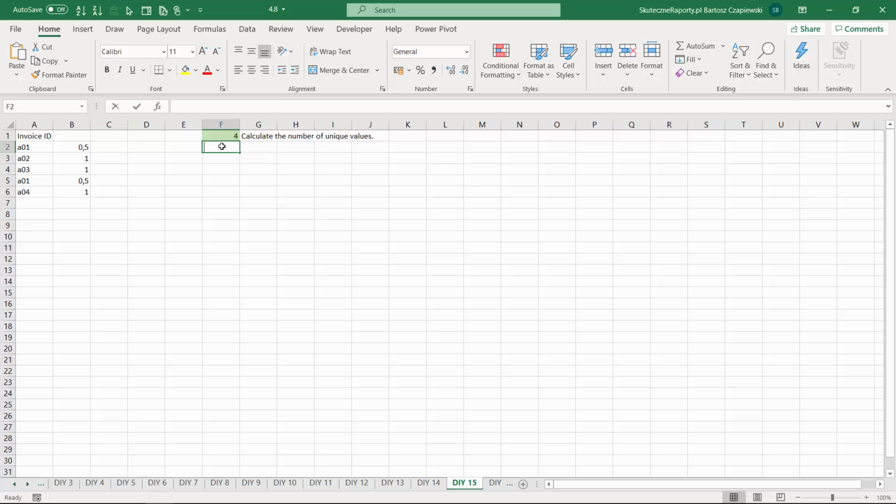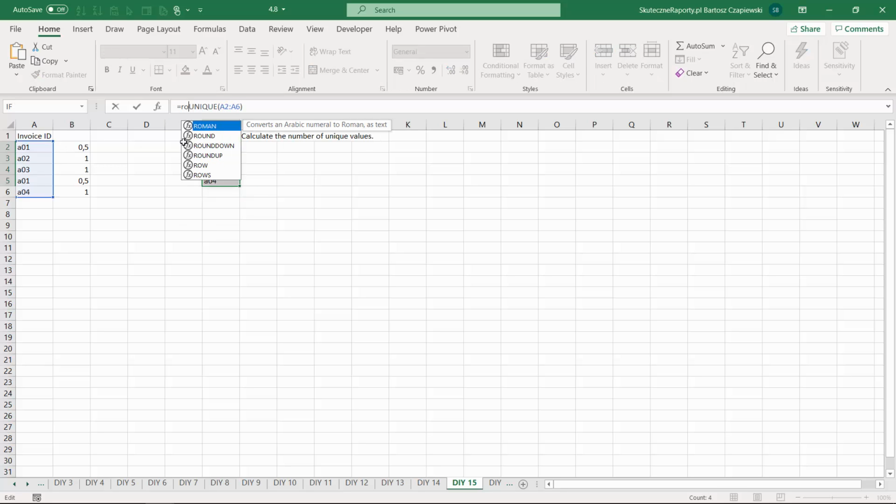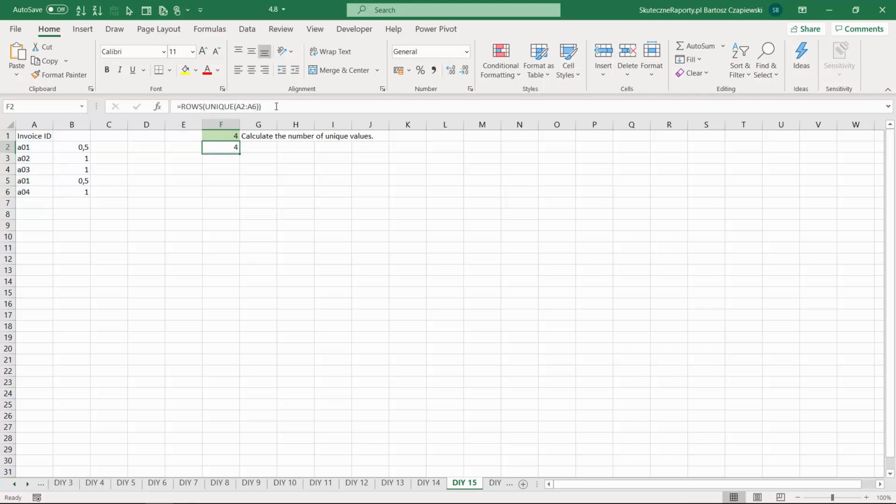In the next lesson, we will discover also brand new Excel 365 formulas, and one of them is called UNIQUE, which actually removes duplicates from the data we have in a range. So you can see that instead of 5 rows in here, I get just 4. So if we use something to calculate the number of rows like the ROWS formula, you can get exactly the same result in a different way in Excel 365.